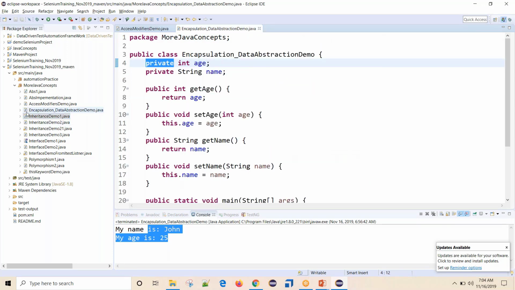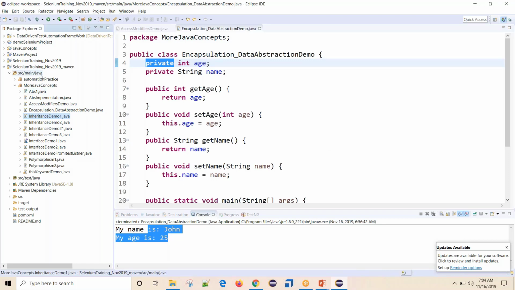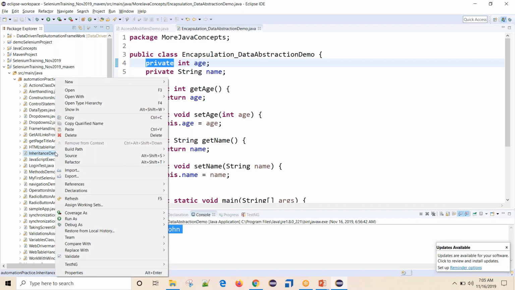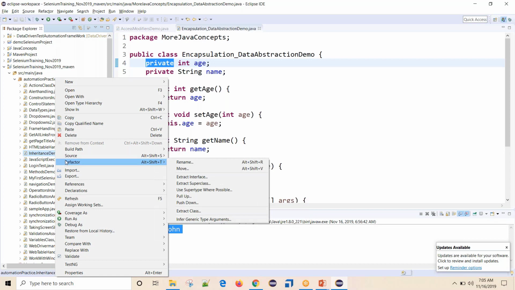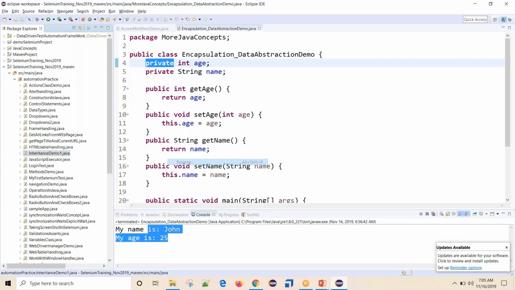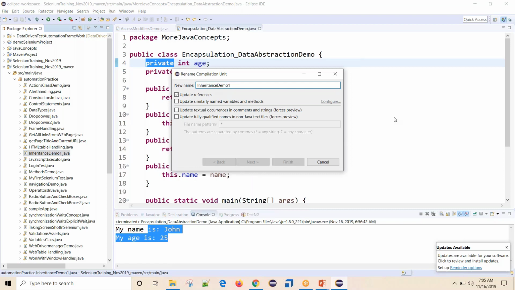Okay, so I'll simply copy this inheritance demo one class into this automation practice class, because it will go into some other package, right? Because I want something in another package, and let me rename this class. So how to rename this class? Right click on it and you will find some option called refactor. Go to refactor and then click on name, and here I'll call it inheritance demo underscore 11, something like that. Okay, and I'll click on finish.